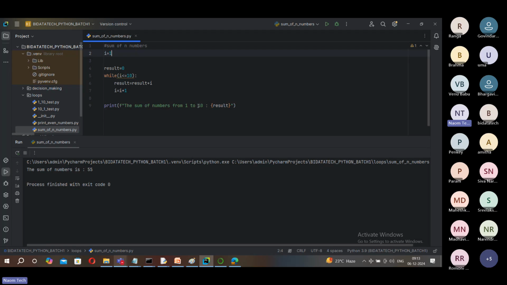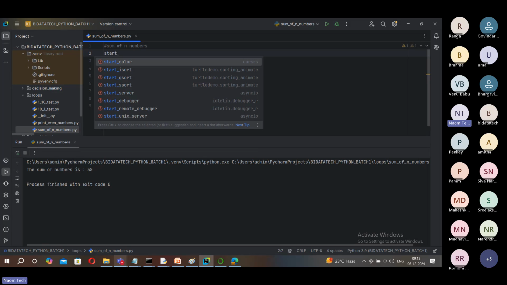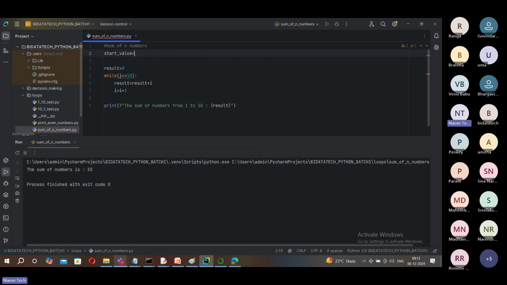Do you want me to show, or can you do it yourself, sir? If you show, it will really help us. Okay, no problem. Then I'm just changing my way. I code this: start value equal to int of input of something.